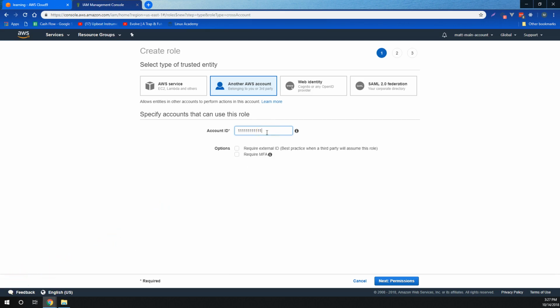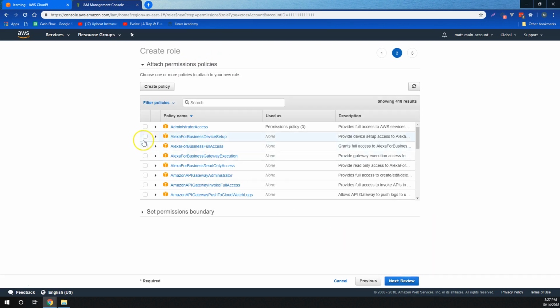For example, if I wanted to allow a user from account 111111, then I would simply choose another AWS account as the trusted entity for a new role, and then assign any permissions I need to from the list of managed permissions.